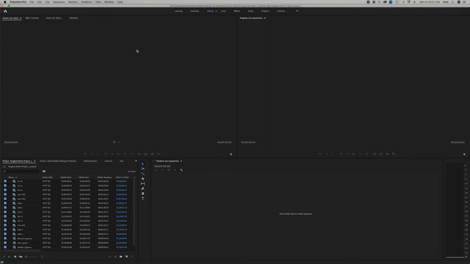So now we've got a clip source panel on our left, and we have the program panel on our right, which will show us what's playing in our timeline. Our timeline's down here on the bottom, and our project panel has moved over to the lower left corner to make room for the source panel up here.